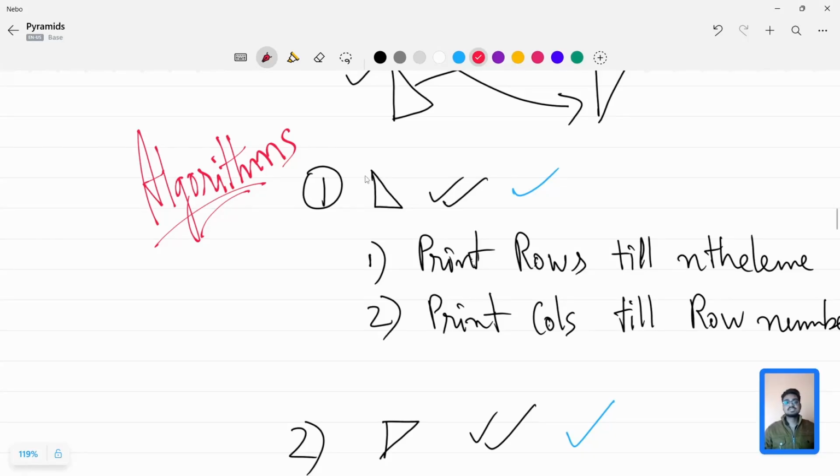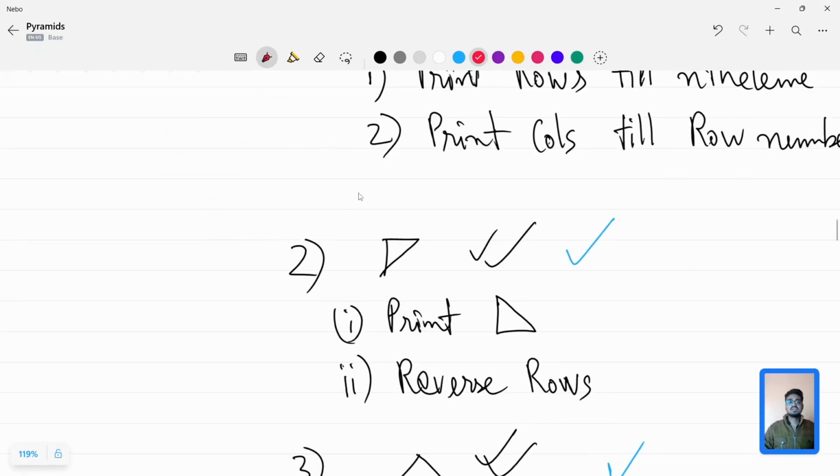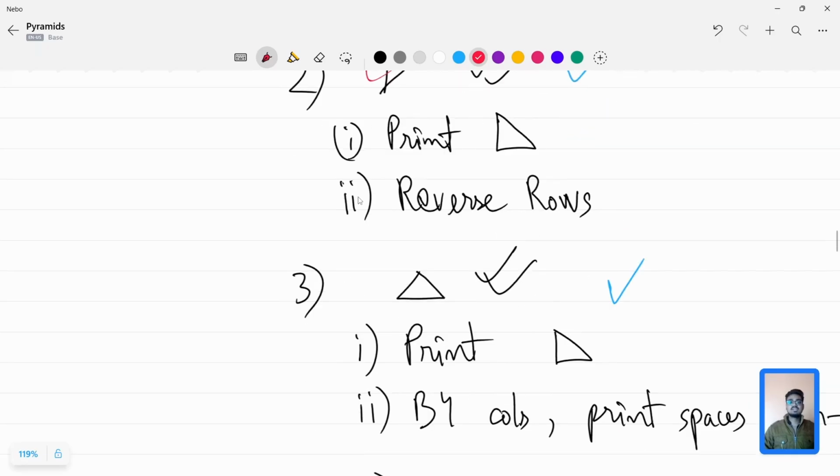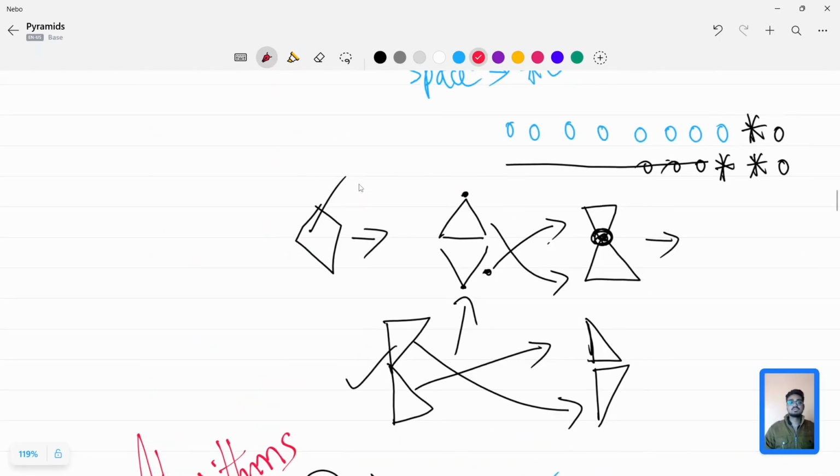If you know how to do these three triangles, this triangle, and this triangle, then you can do any shape like diamond, hourglass, K pattern, upright Pascal triangle, and many other pyramid patterns very easily.